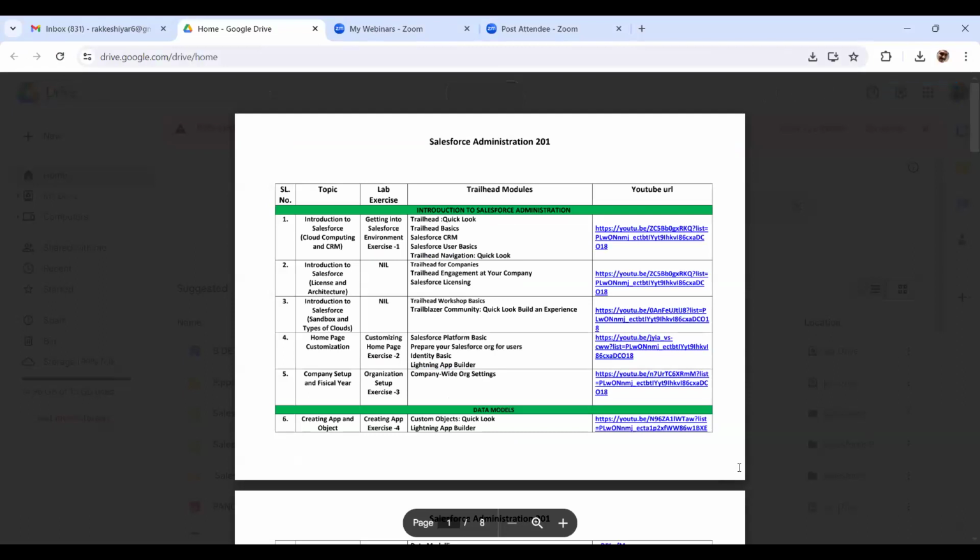We have Salesforce Trailhead. In Trailhead, you have to register, log in, and complete all the trails. I have given the topics I'm going to cover. As for my exercises, I have created nearly 41 exercises.